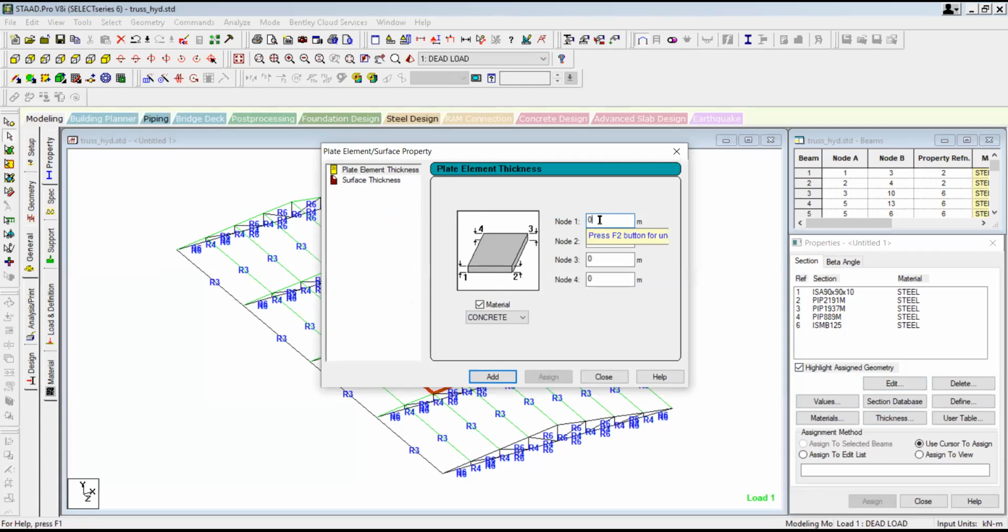Go to the thickness option, and it is asking the thickness of the plate. So what is the thickness of the plate? Generally, for sheeting a very thin thickness will be there. So it will be around 5 mm. So 5 mm divided by 1000, it is going to be 0.005. Or 5.5 mm, if you divide it by 1000, 0.0055. Or you can keep 0.006.